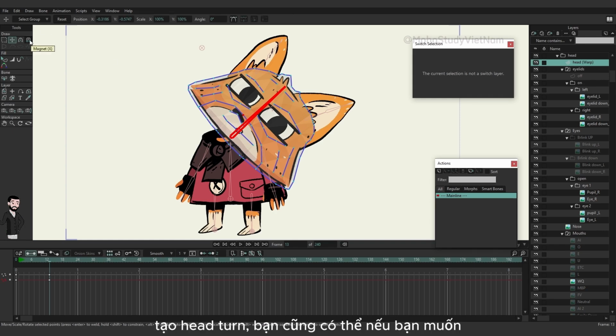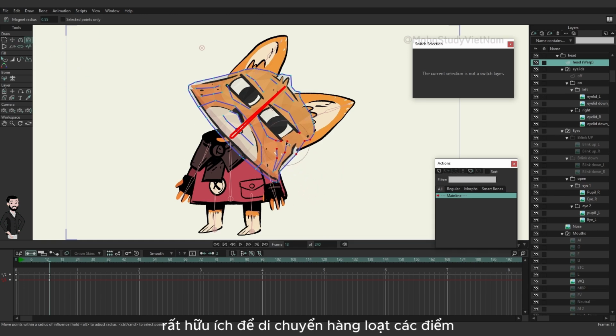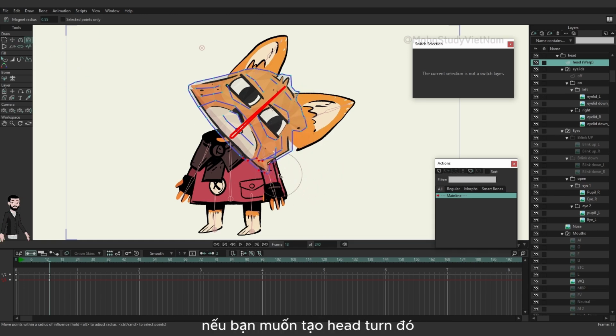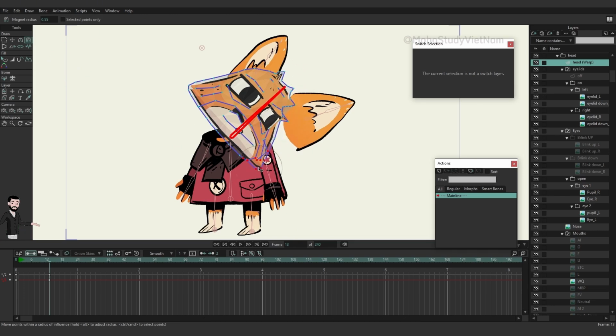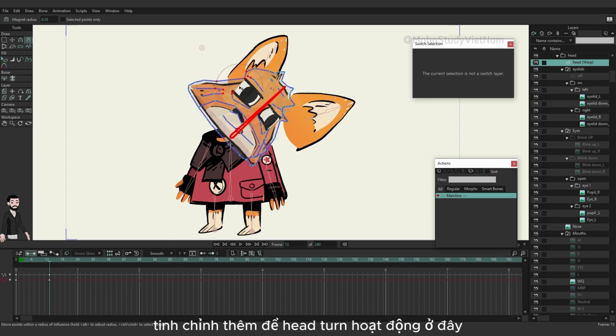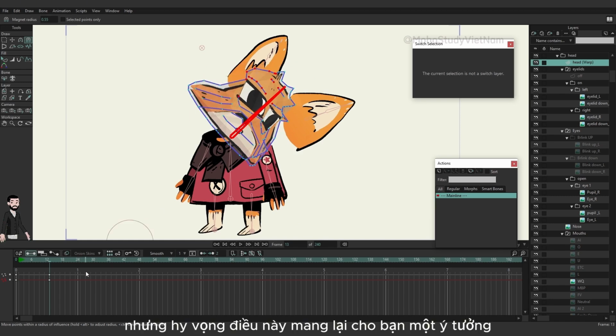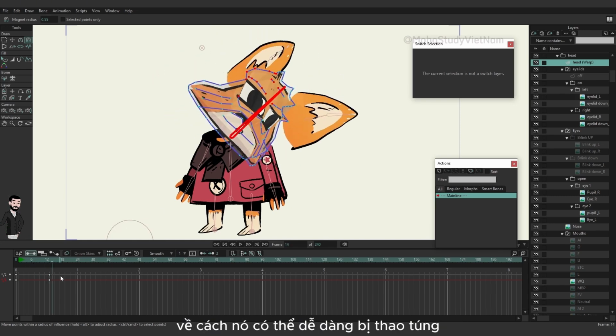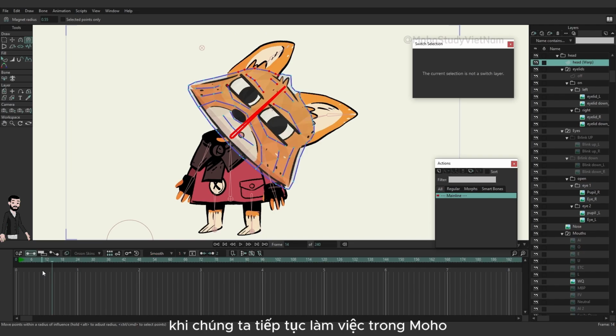You can also, if you want, use the magnet tool, which can be very useful to mass move points. So you could come in here and really start to mold this if you wanted to create that head turn. I can tell already that I would need to add some more points and do some more refining in order to get a head turn working here, but hopefully this gives you an idea of how it can easily be manipulated as we continue to work inside of Moho.